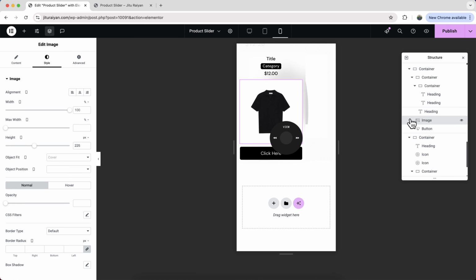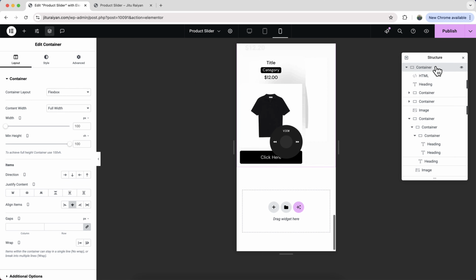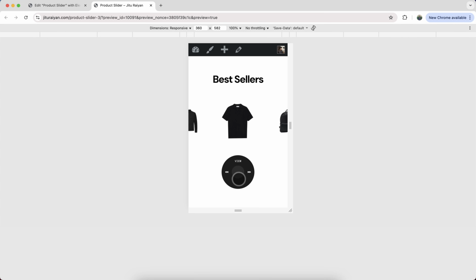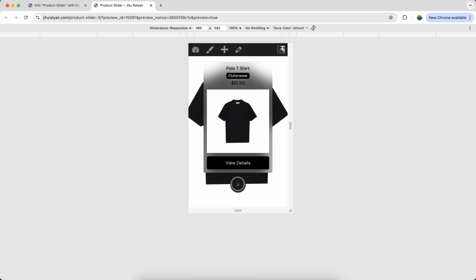Then let's also adjust the pop-up style to make it small. And the last thing we need to do is for this container, instead of 100 VH, we need to set a fixed height of 500 pixel. Okay, now this also looks good on mobile devices.